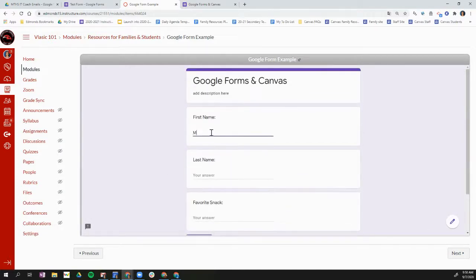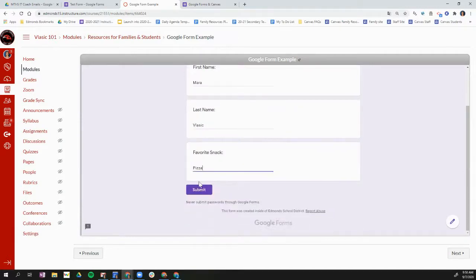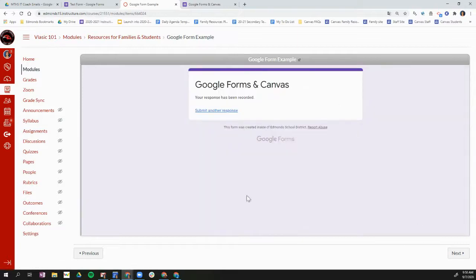So if I fill this out quickly, and then I scroll down and click submit, it will look the same for the students. So they'll see that their response has been recorded inside this form. So that's the first way to add a form to your Canvas course, is through that share link. I'm going to go back to module.